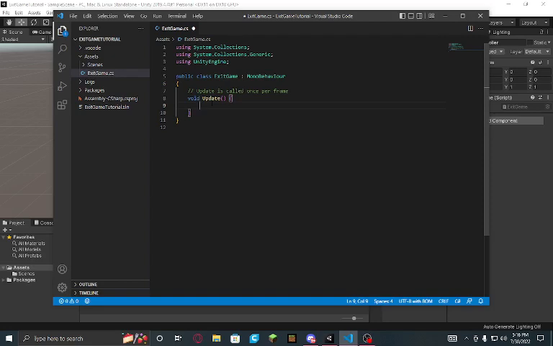So to make an if statement, you type if, and then you type an open parentheses bracket, and it will close it for you already. So now you have if and then parentheses. In the parentheses, or brackets, or whatever you want to call them, you want to type Input.GetKey, and then you want to open and close another bracket.